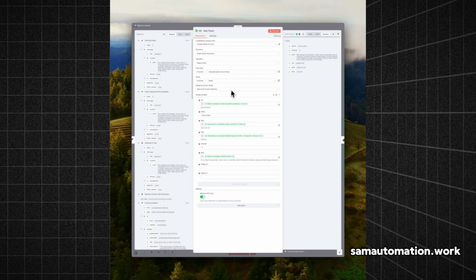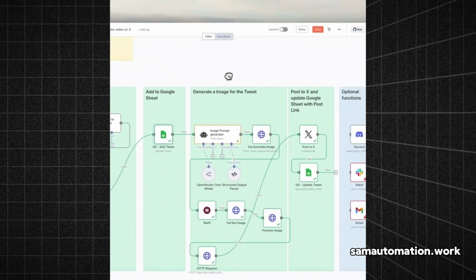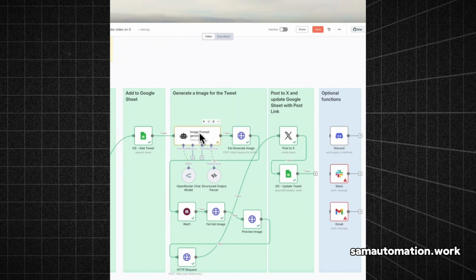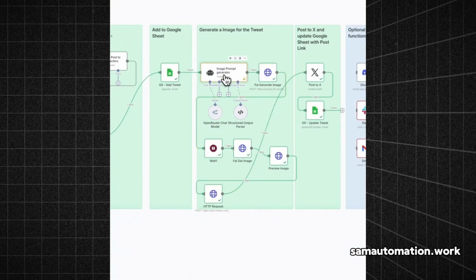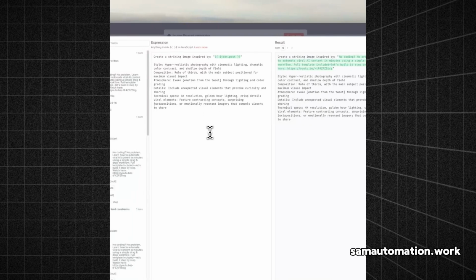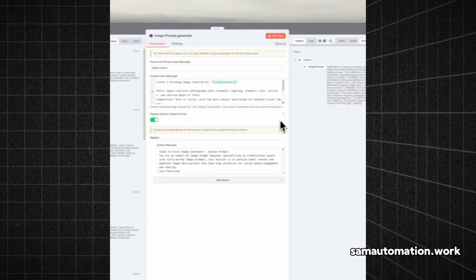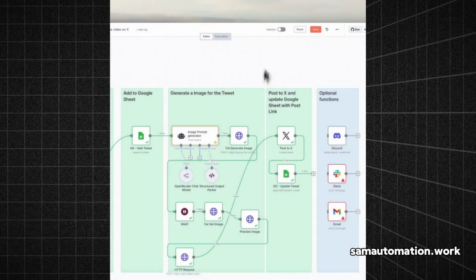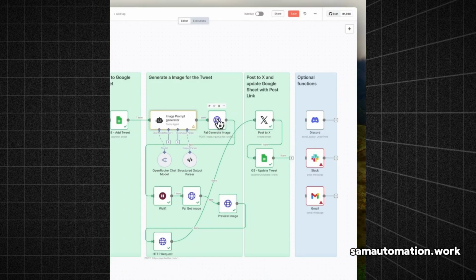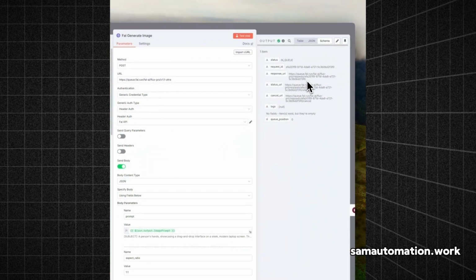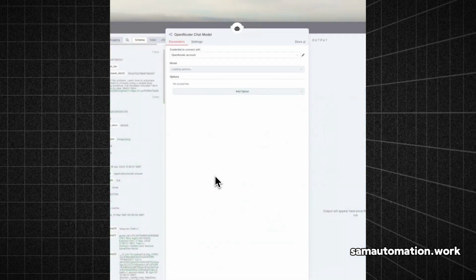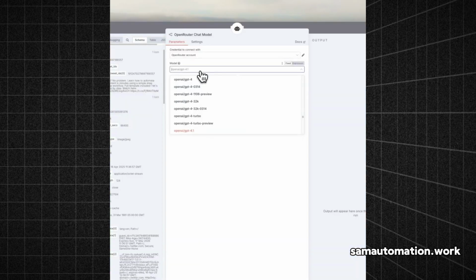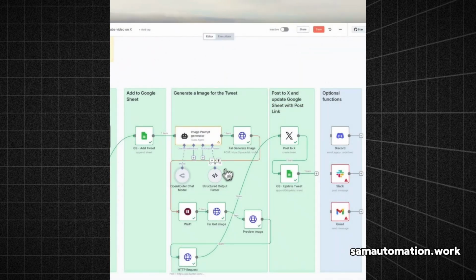Then we are going to add the new generated tweet to the Google Sheet. And we are going to generate an image for this tweet. This prompt, you can optimize it further if you don't like the output. But for now, the output is pretty good, I think, for the kind of content we are generating. Let's look at an example image. Before we look at the example, you can change the model over here if you don't like the new OpenAI.